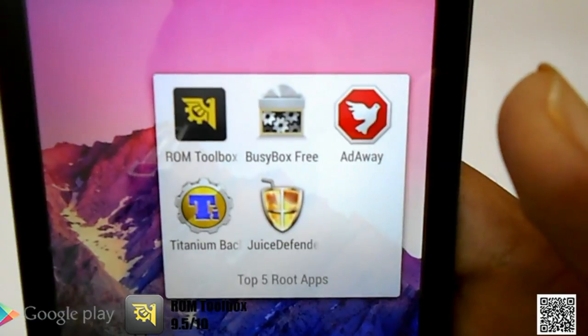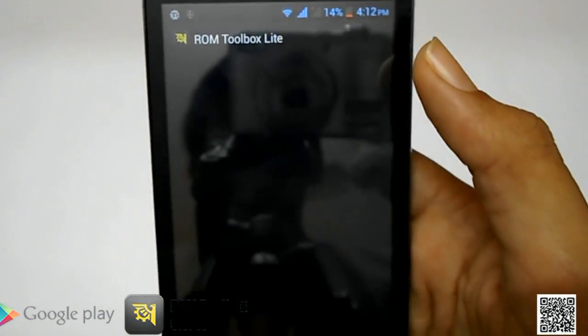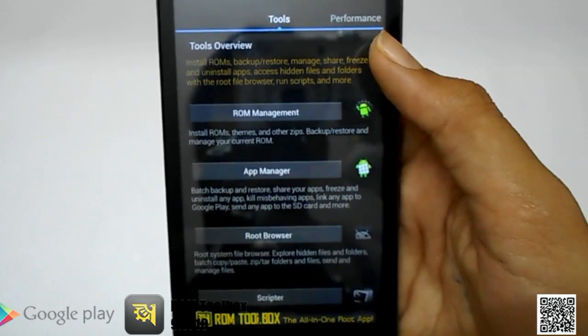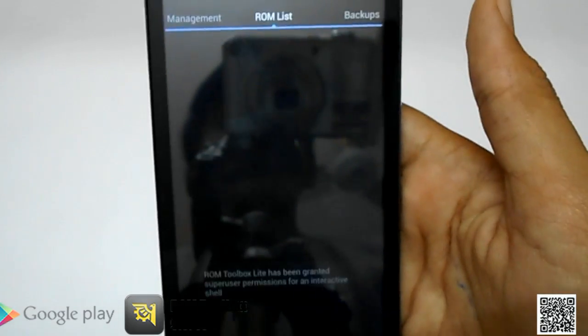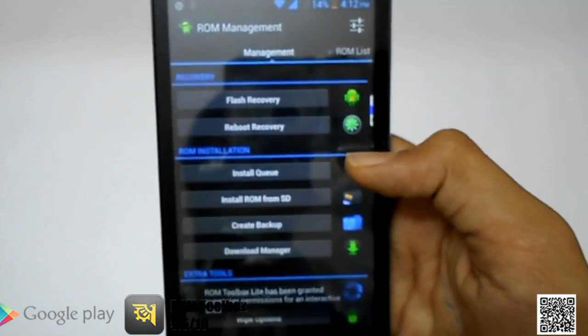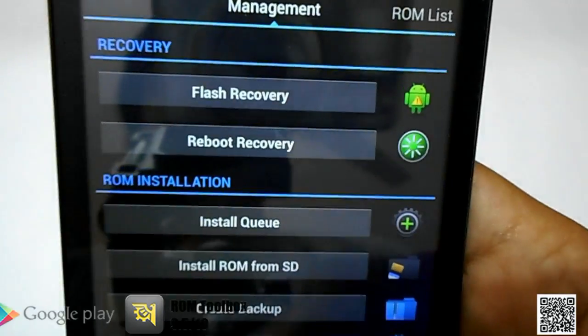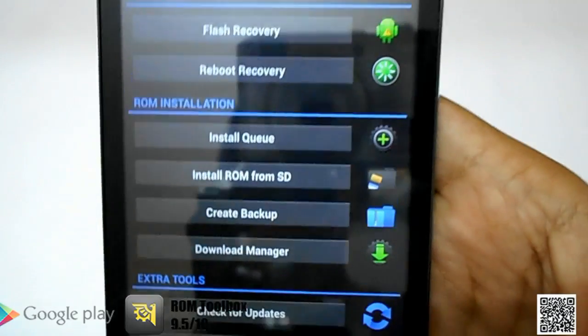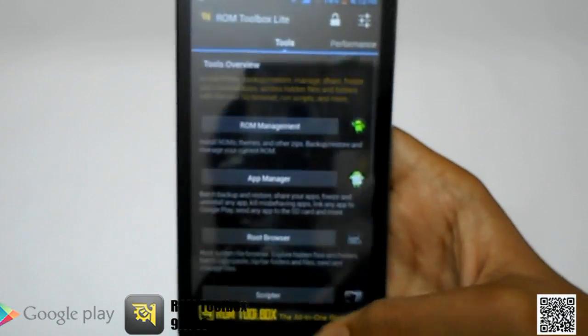At number 1, it's ROM Toolbox Lite. Yeah, this is the mother of all root apps. You have all the root apps combined into one. From here, you can manage your ROM, flash recovery, reboot, install ROM from SD card, check for updates for your present ROM, wipe the cache and Dalvik.